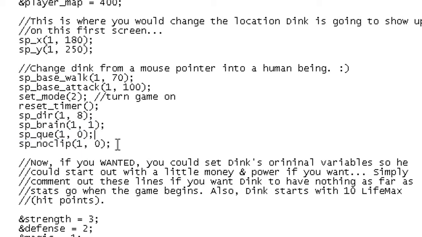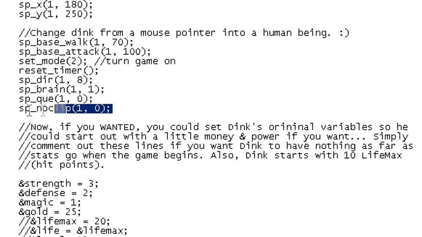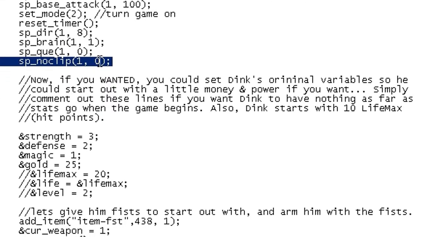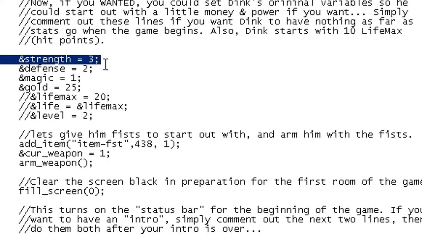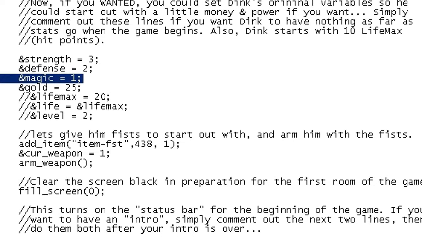Q0, so that's just making sure the depth Q is alright. No clip 0, we don't want Dink to appear on top of the status bar, so we want to set that to 0. You know about all this because I've done that already. Setting the player's strength to 3, defense 2, magic 1. Gold is the player's gold. We'll start them off with 0 actually, so we'll change that to 0.